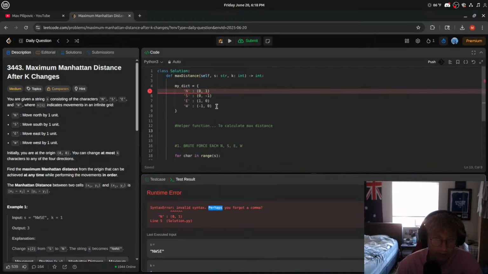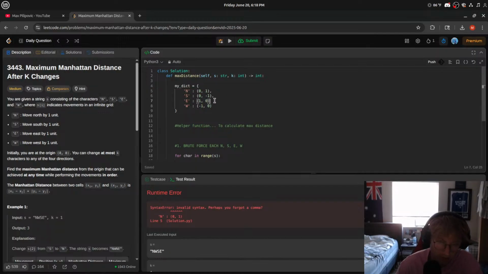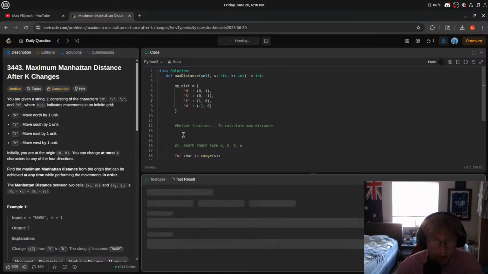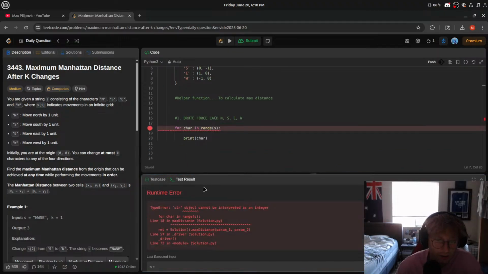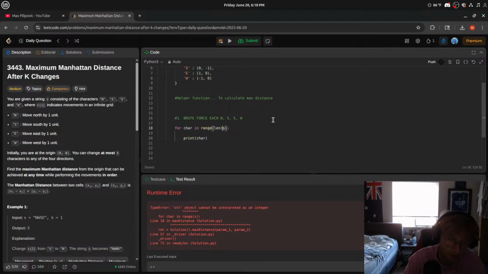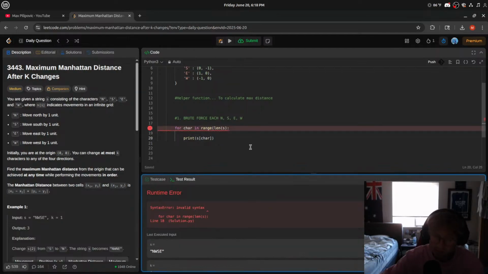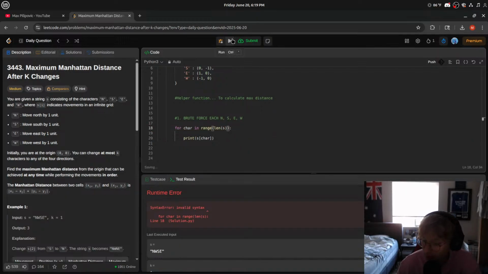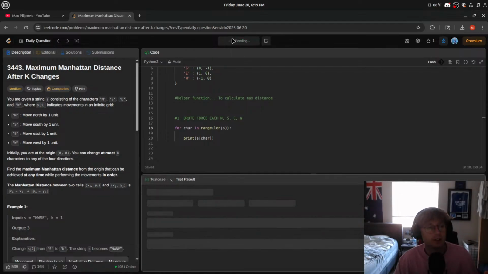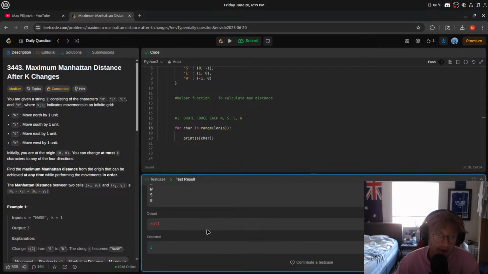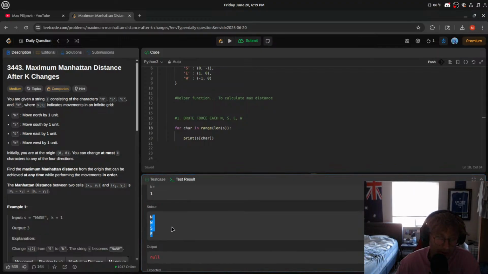Perhaps you forgot a comma. Oh. I think we need our commas in our hashy right here. Okay. Value cannot be interpreted as an integer. Length S. We print our S char. We're missing a parenthesis here. Whoops. Gotta wait a little bit. That LeetCode free life. Okay, sweet. So now we're printing out northwest, southeast, right?